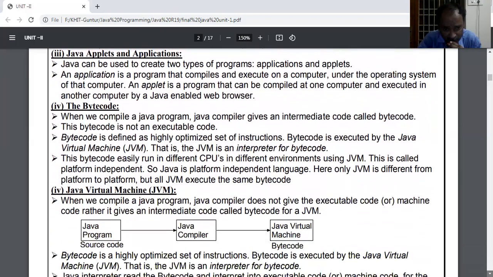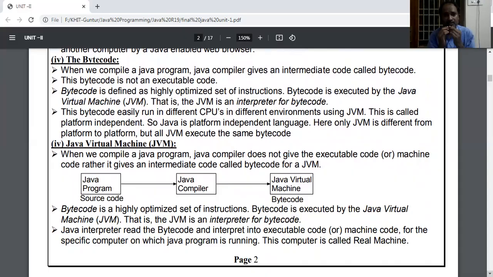Java Virtual Machine, which is called JVM. When we compile a Java program, the Java compiler does not produce executable code or machine code. Rather, it gives an intermediate code called bytecode for a JVM. So when the Java compiler compiles the Java program source code, it gives the Java bytecode. Bytecode is a highly optimized set of instructions. Bytecode is executed by the Java Virtual Machine. That is, the JVM is an interpreter for bytecode. The Java interpreter reads the bytecode and interprets it into executable code or machine code for the specific computer on which the Java program is running. This computer is called the real machine.